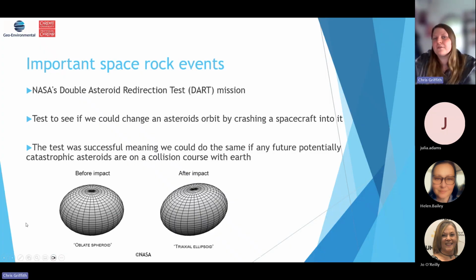So I'll just go through a couple of important space rock events that have happened. I say recently. One of them is recent, one of them is not so recent. So in 2021, scientists from NASA launched a spacecraft that was set to collide with an asteroid. The idea was if you crash the craft into an asteroid, it could change the asteroid's orbit. And in 2022, the spacecraft successfully crashed and changed the asteroid's orbit. The orbit was changed by several minutes.